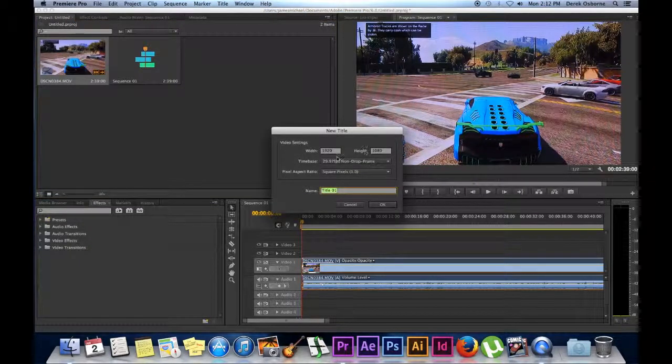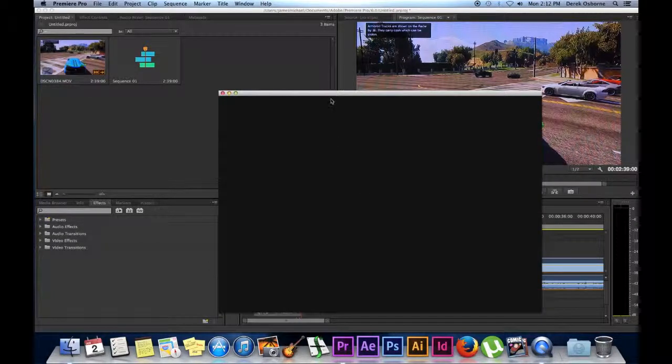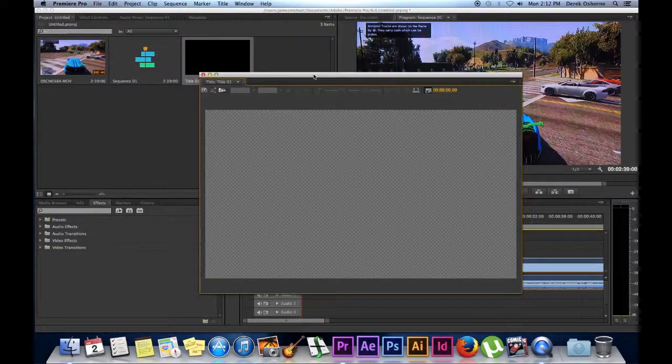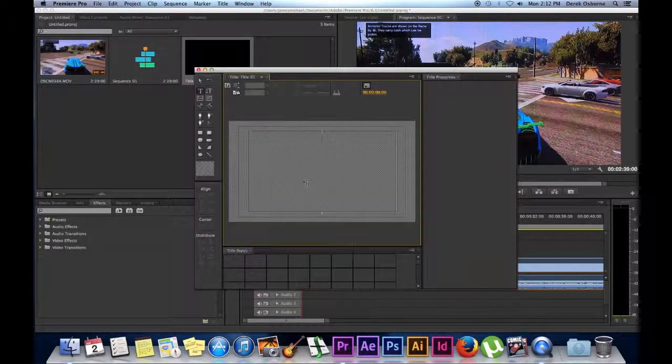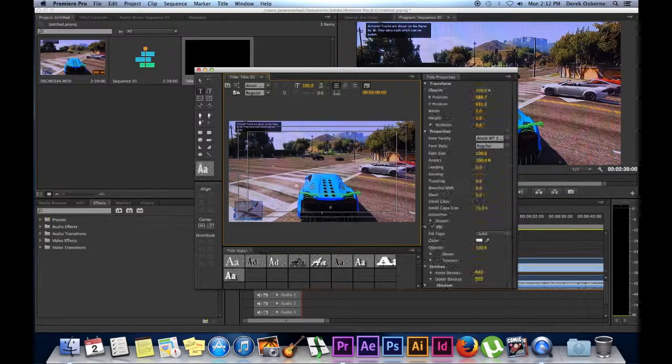You can adjust your width, height, stuff like that if you need it. It does a standard one. You can rename it. Right now we're just going to do a standard title. So the title pops up, and you can now edit that.